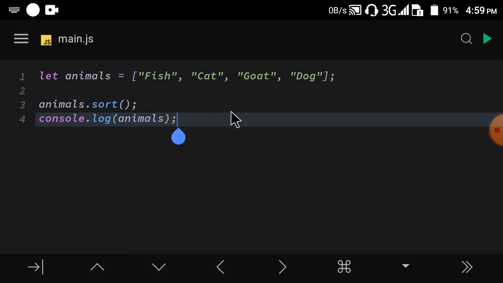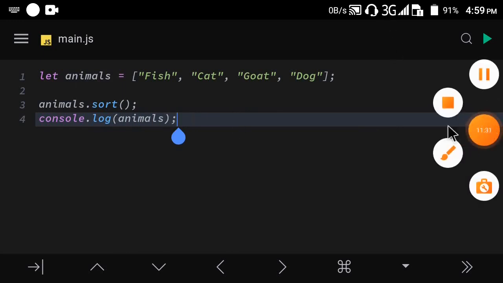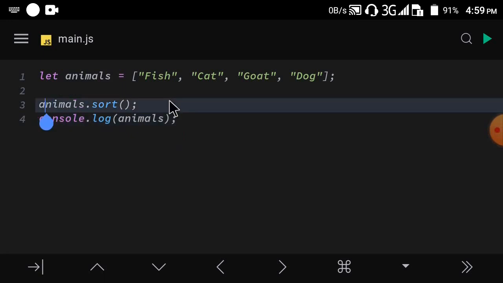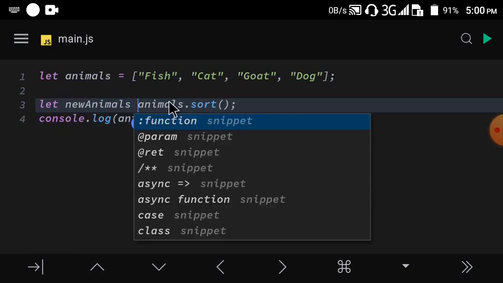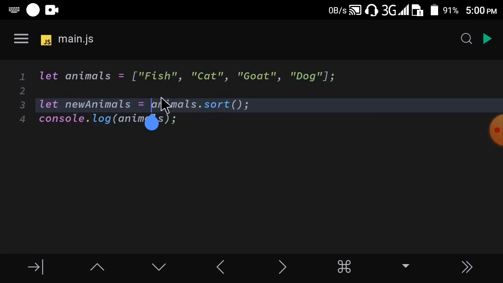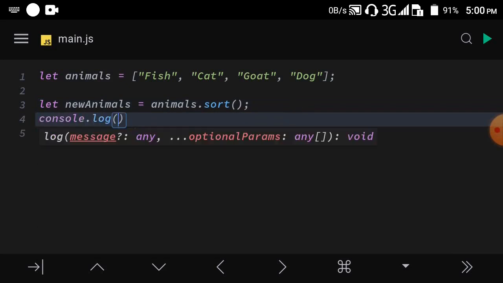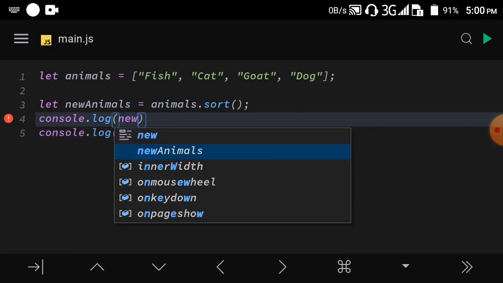One thing to note here is that this sort method changes the animals array. Here we have this animals array, then we now say animals.sort. So calling that sort method on it is going to change the animals array. Even if we say let new animals like this, it's still going to change this animals array. As you can see, let's just log it into the console. Let me log both into the console. So the console.log new animals.